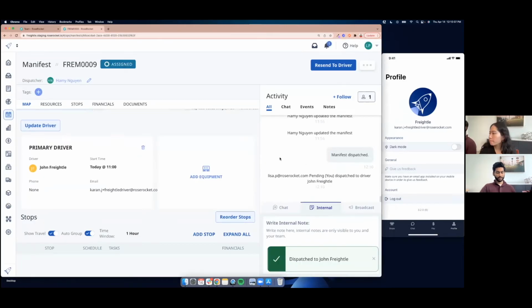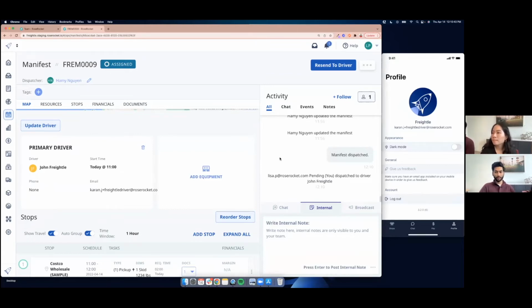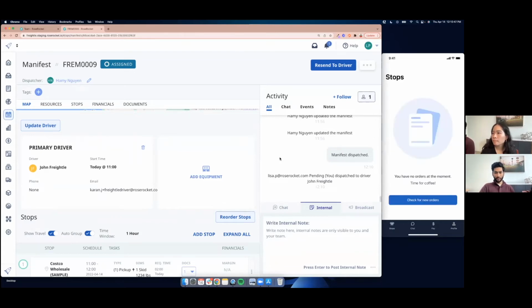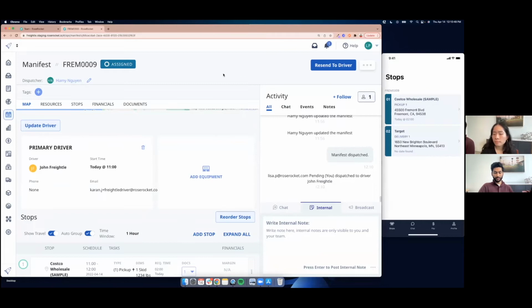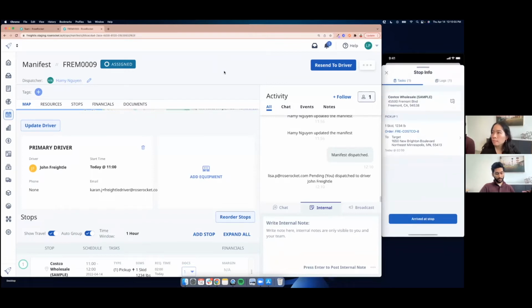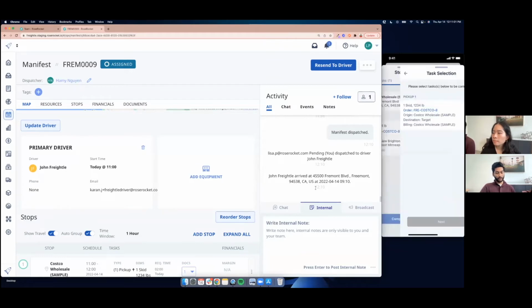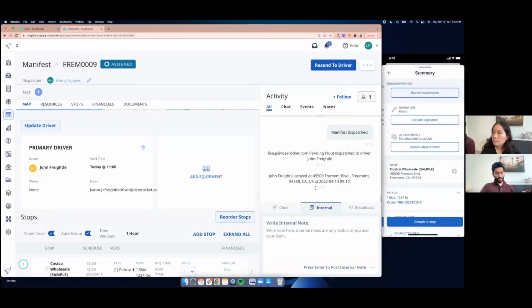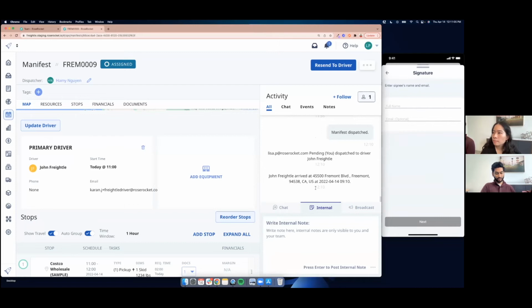All right. Okay, so to the right of the screen, you should see we've mirrored the mobile app. So myself as a driver, if I'm using the Rose Rocket Truck Driver mobile app, now that it's been dispatched, I can just go to my stops page, check for new orders, and you can see I have a new manifest here. So I'm just going to go in and complete this manifest. I see one first pickup stop. I'll mark myself as arrived. And as you can see, my in time has been documented on the TMS. Go to complete tasks. Let me just go ahead and get a signature for this pickup.